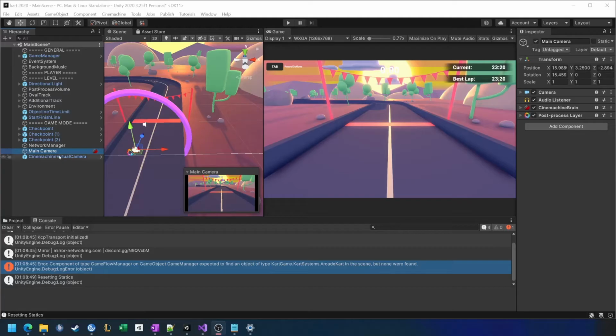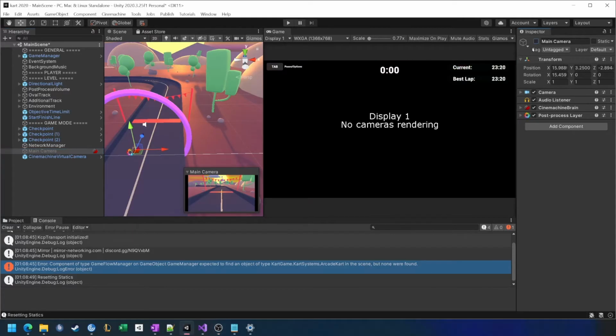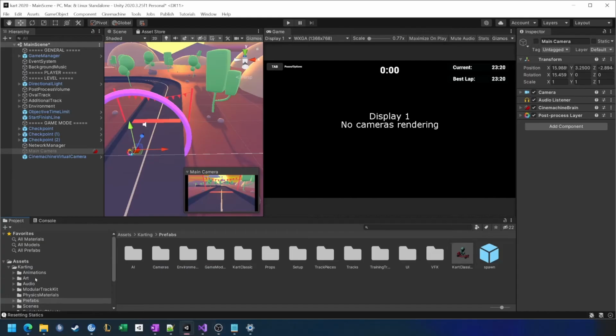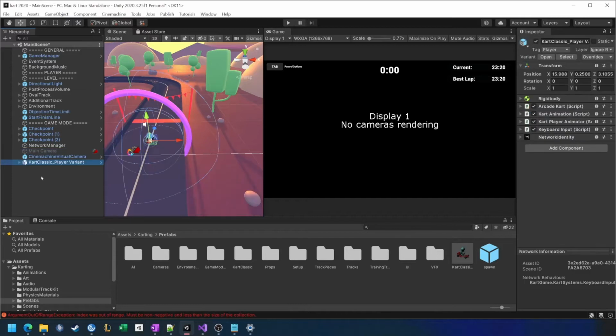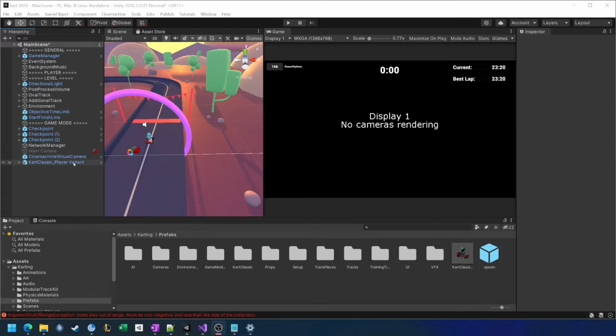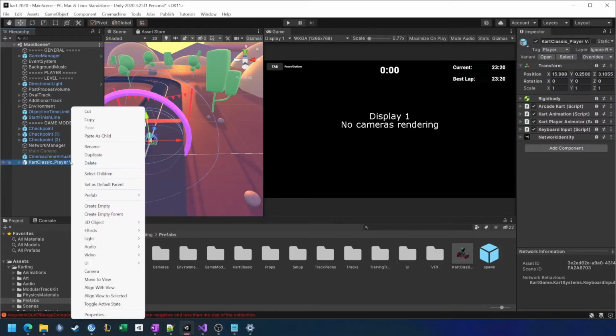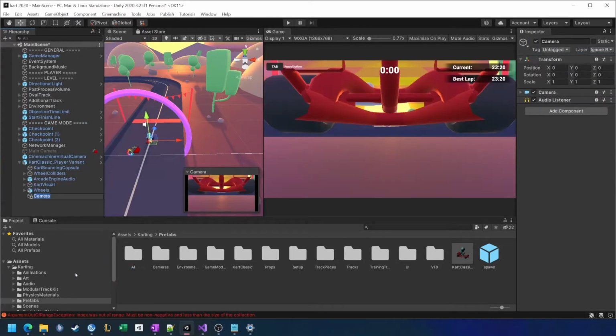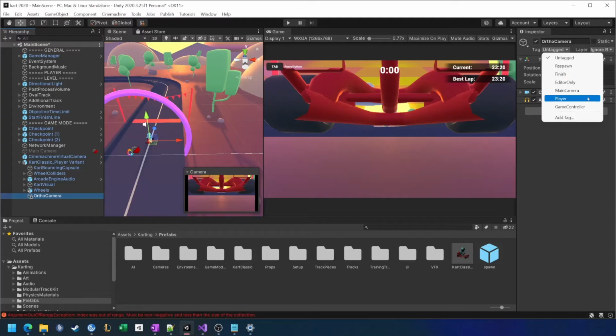The first thing we're going to do is disable this main camera here by just unchecking this box. Now we're going to drag the player prefab into the scene. So we'll just go to our project, go to prefabs, and find our player, drop it in there. Now under the player in the scene, we're going to create a new camera. We're going to call it Ortho Camera. And then we're going to set the tag to main camera.